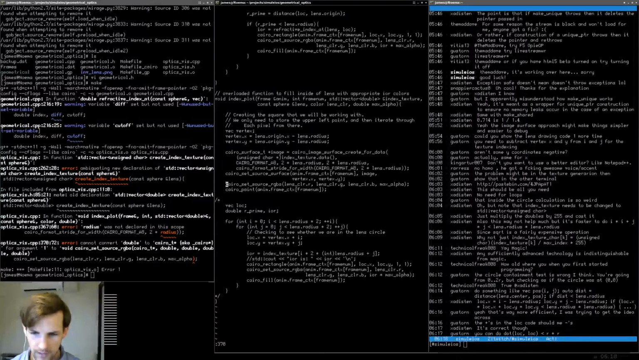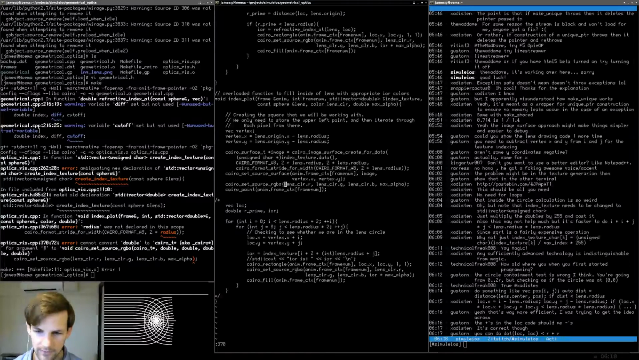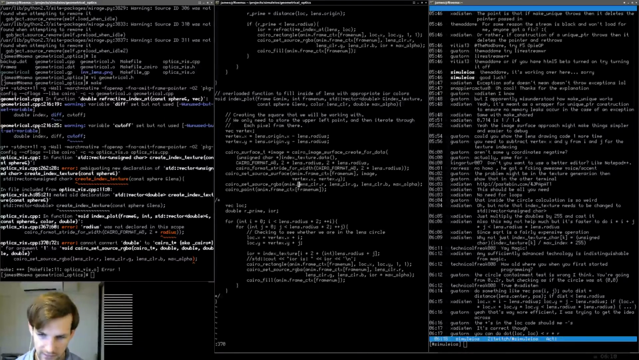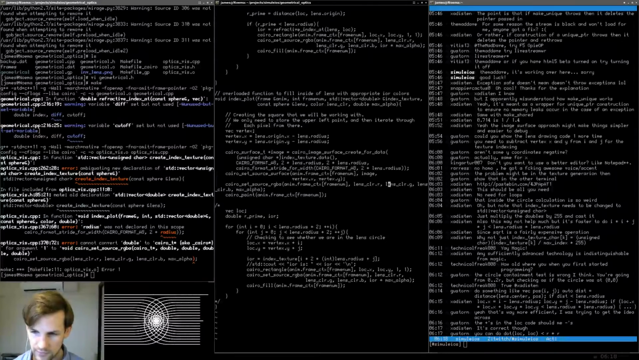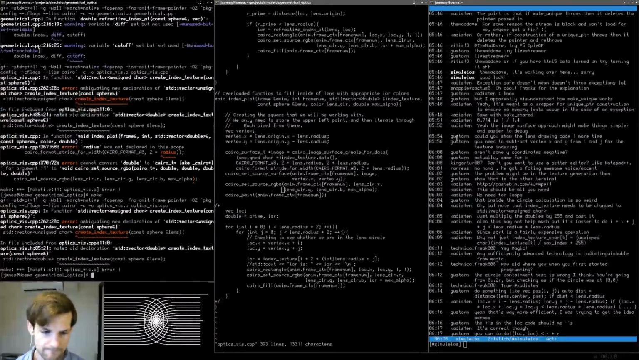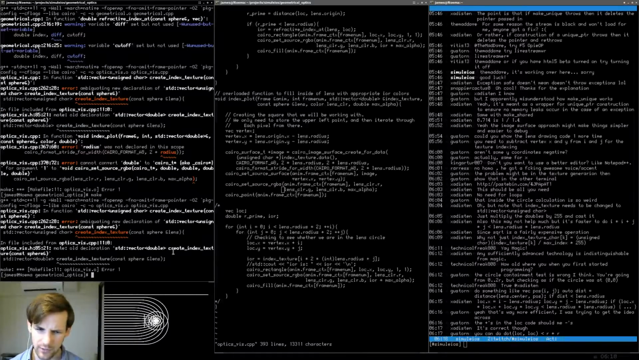Here. Lens color, source, RGBA. Oh, that's because we need the frame number first. So we want animation.frame context. Frame number. Oh, no underscore. Now we want to bring the green and blue down to the bottom. Let's see if that fixes the bottom 2 errors. Let's make that. Okay, so now it says ambiguating, which I hope is a word. New declaration of std vector unsigned character.